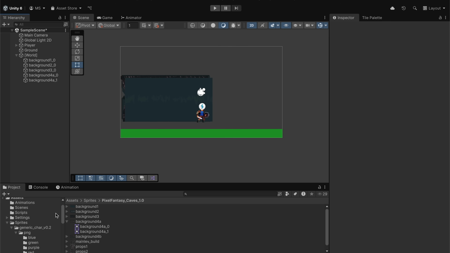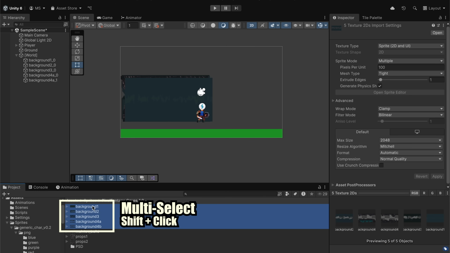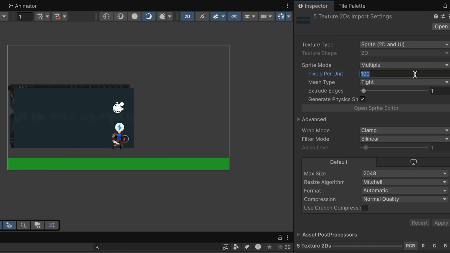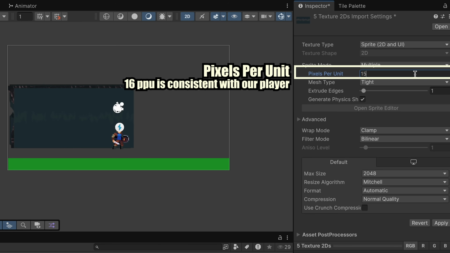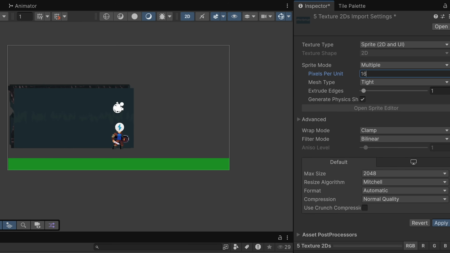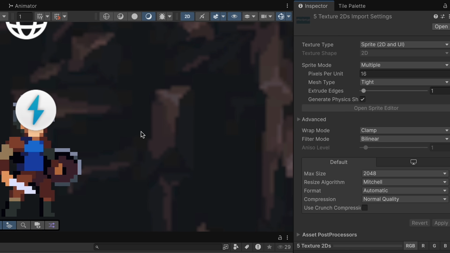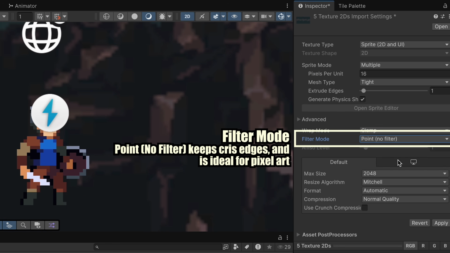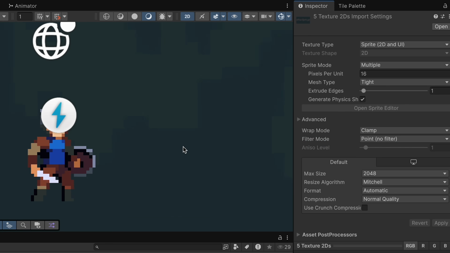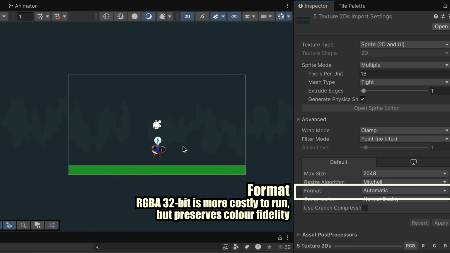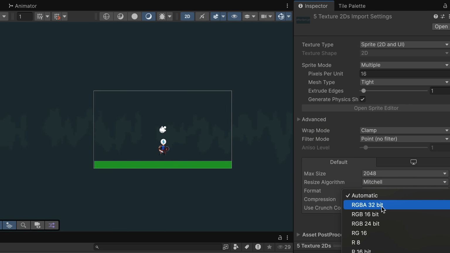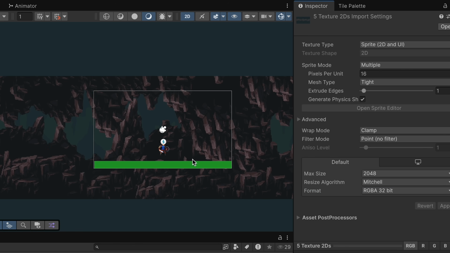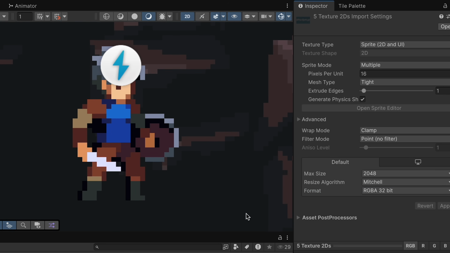Now at the moment, this is pretty hideous looking, so let's start by setting up the actual images themselves. I'm just gonna shift click so we can multi-edit them. We'll set them all to 16 pixels per unit, which is what we've been using in the rest of our project. And if you zoom in, you'll notice that things are a little blurry. So let's make sure that we change it to filter mode point no filter. And then just to keep our color fidelity, we'll also make sure our format is set to 32-bit. At this point, if we zoom in, you can see that the pixels in our background are the exact same size as our player, so we're nice and consistent.